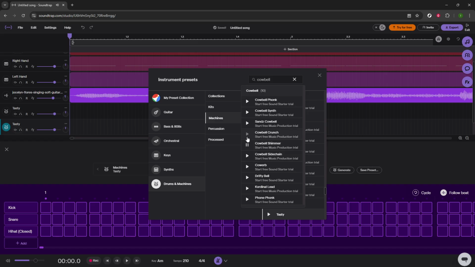You can also tweak sound settings like volume and pan on each lane to sit the cowbell properly in the mix. Many kits include controls for tone or decay. Shortening the decay can make the cowbell tighter and punchier.